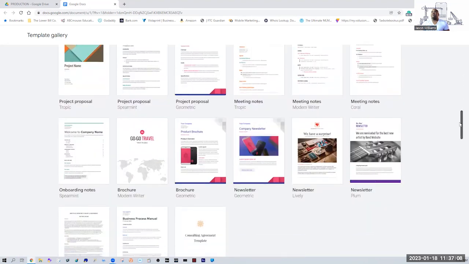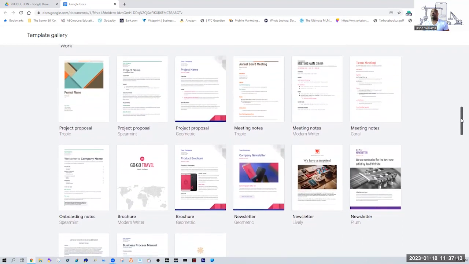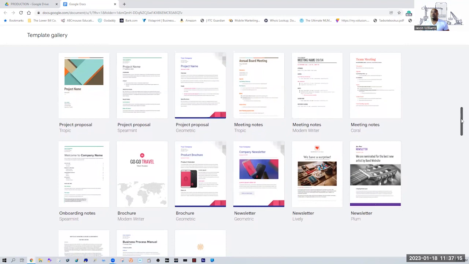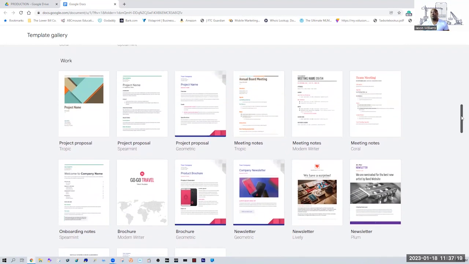When you come down a little bit further, they have a project proposal template. Well, obviously, you're a business, so you have a project or a service that you're wanting to propose to people, which is your business plan.